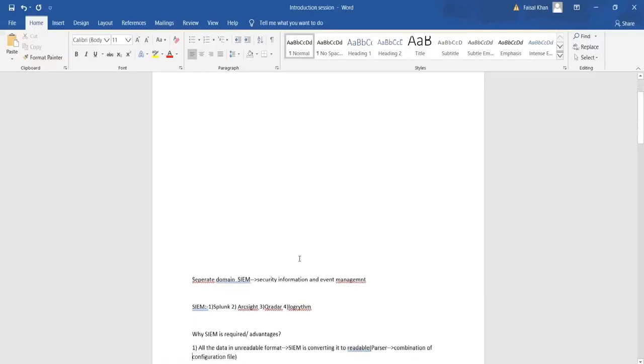First pointer, the most important pointer, why SIM is there. If I again talk in layman terms, network devices, routers, switches, web servers, or any kind of device, what are they doing? Whatever is happening on these devices, they are allowing traffic, blocking traffic, giving you access, opening websites. What is happening with each and every device? They are writing a log file at a particular location, or where they are installed.